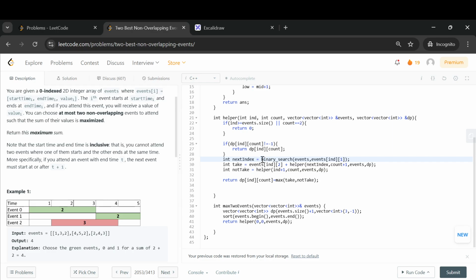You will be able to find the index that is immediately next to or greater than the ending index of the current interval. So after you find the next index, all you need to do is pass this next index in our helper function. And as we are selecting the current index, we will be adding the value for that interval and performing the helper function on the next index. If you are not taking that interval, then you simply go over to the next index instead of finding the next non-overlapping index, because you have not taken the current index into consideration, right? So yeah, that's pretty much it.